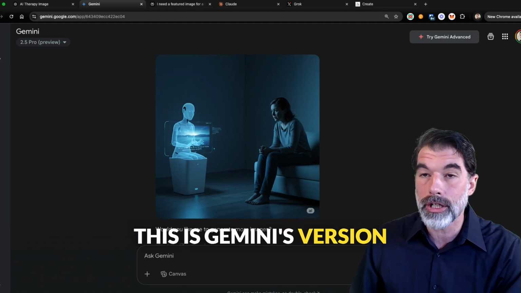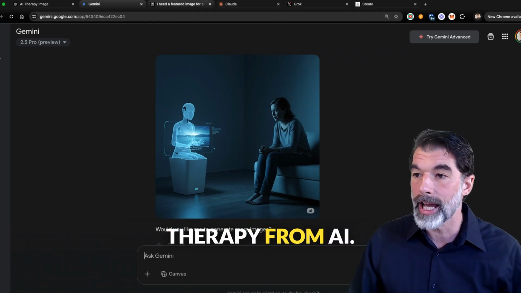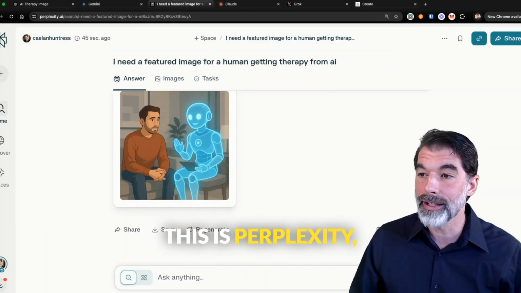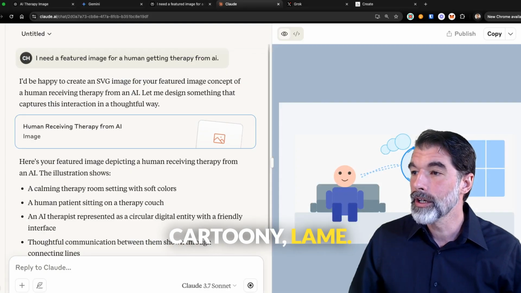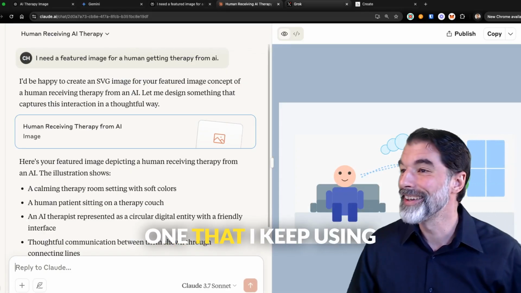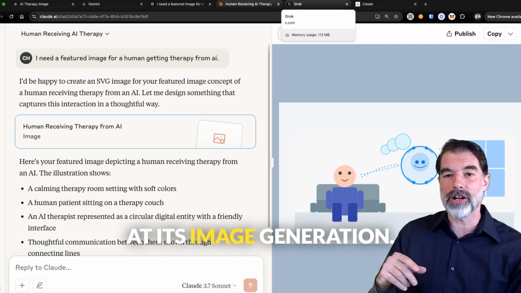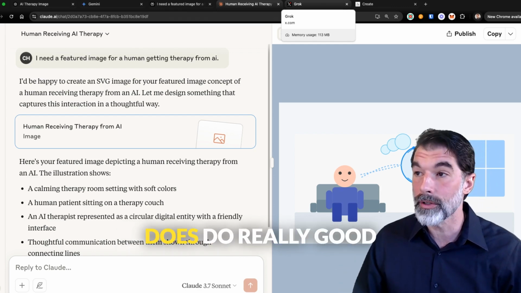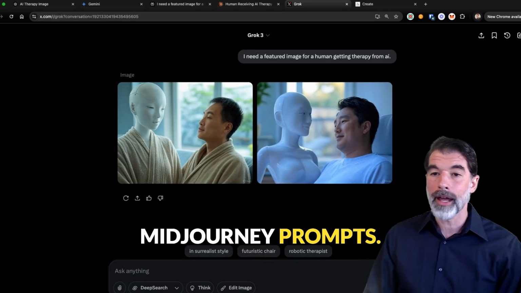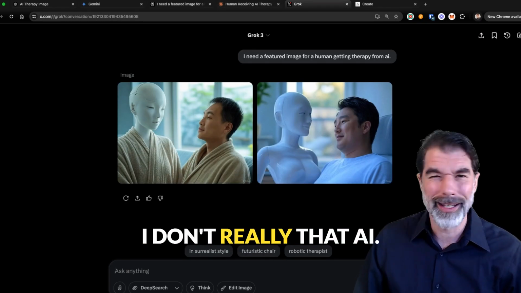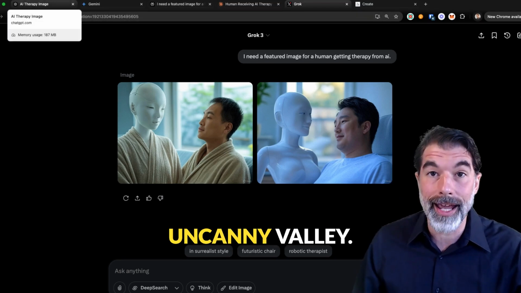So let's check in and see what these others made. This is Gemini's version of a human getting therapy from AI. This is Perplexity, cartoony, lame. Claude's the clip art one. I keep using Claude for this because first I like laughing at its image generation, and second because it does do really good MidJourney prompts. And this is what Grok did. I don't really like that one. That's creepy. That's in the uncanny valley.